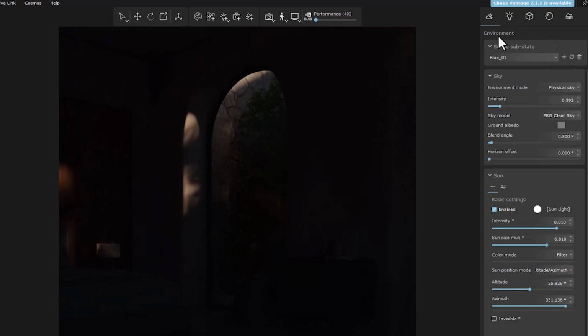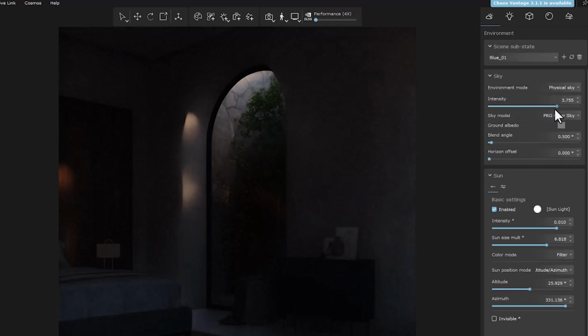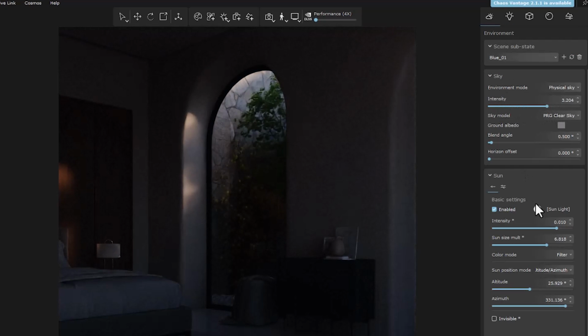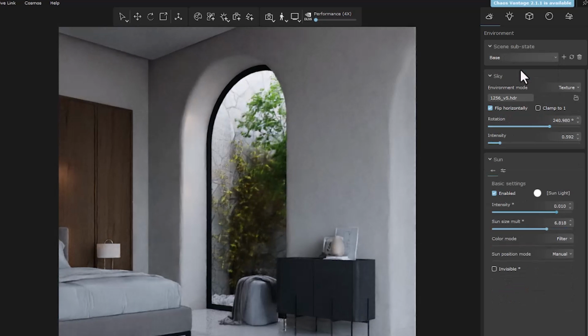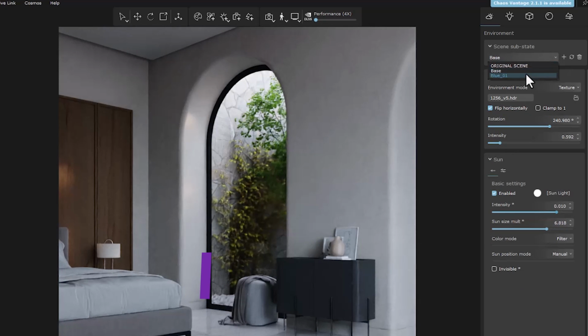Let's go back to the environment section. We increase its intensity. We move the sun a little and increase the intensity. We update the state. So now we have 2 states. One is the base state and blue one.